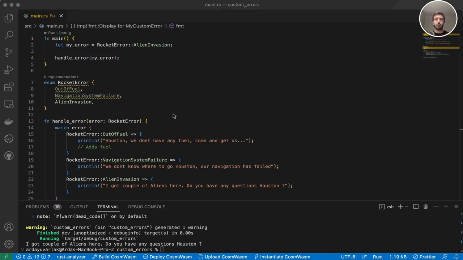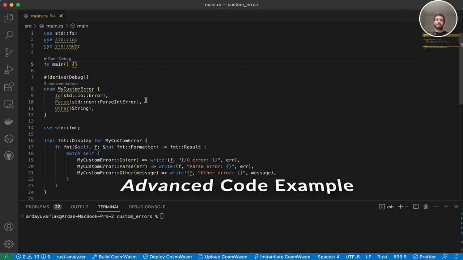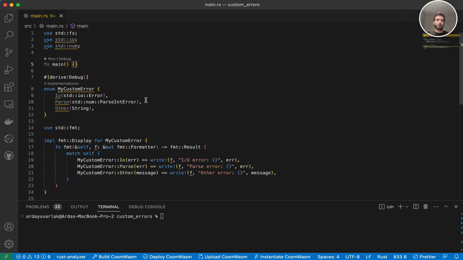Now let's look at a more advanced example. Now we have our example. Don't worry though, I know it looks like a lot of code, but we are going to explain this, and we will be creating an example in the main together. So first, let's check out what we have here. We have an enumeration called my custom error. And inside this we have three different fields, which are IO, parse, and other.